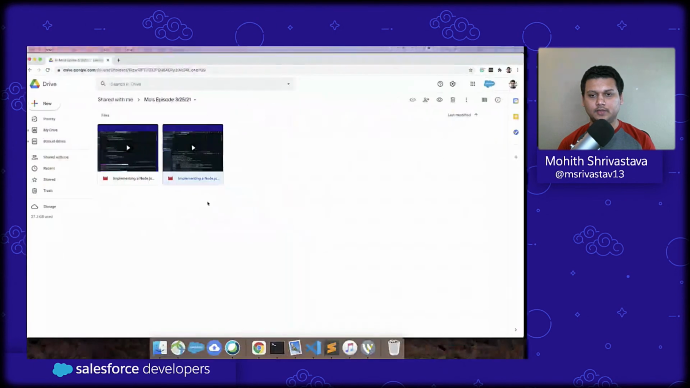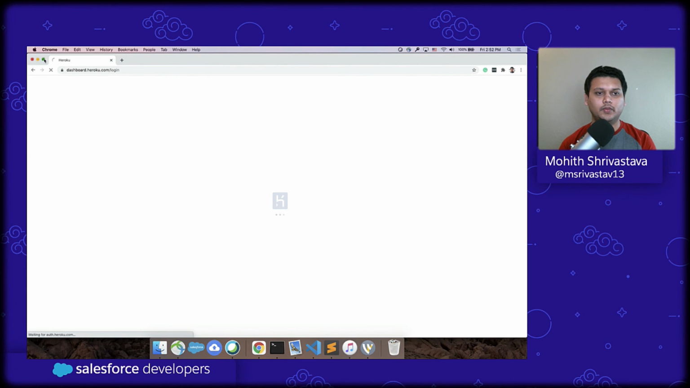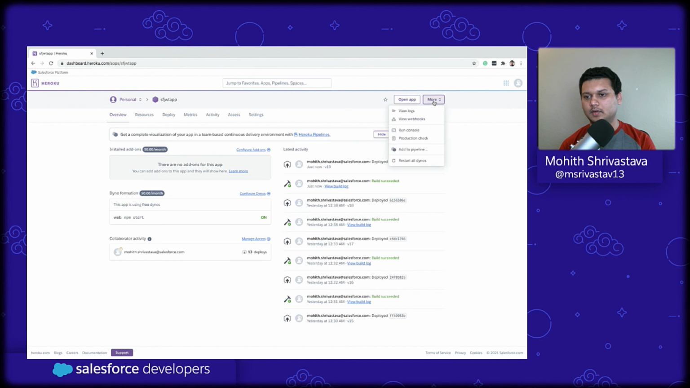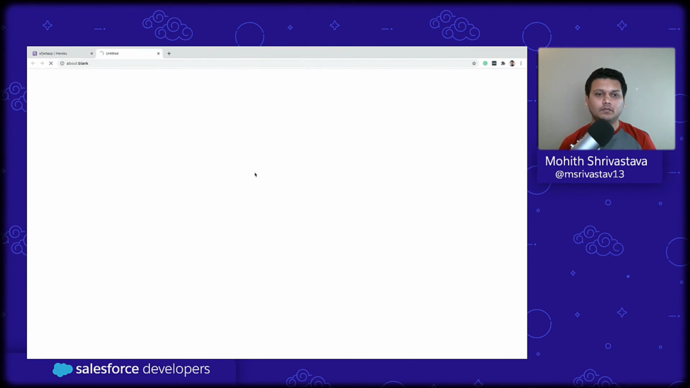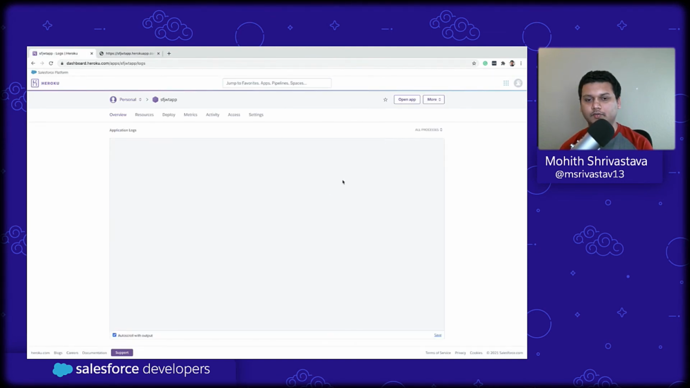So now let's go back to the browser window and look at the Heroku or launch this application. Click on it, then open app. Okay, so there is some sort of a parser error that's coming. So let's try again. So let's debug what's going wrong. So we can actually tail logs or view the logs here.